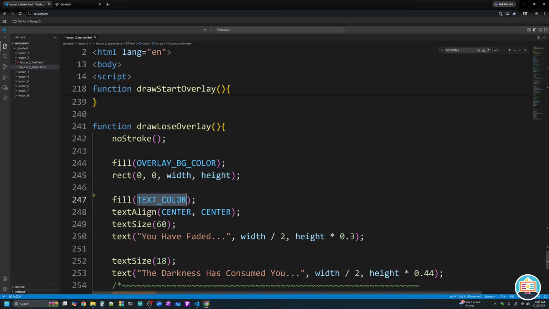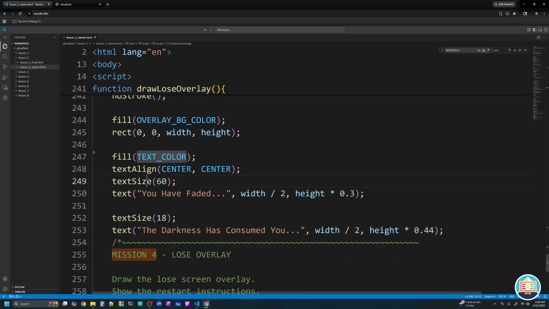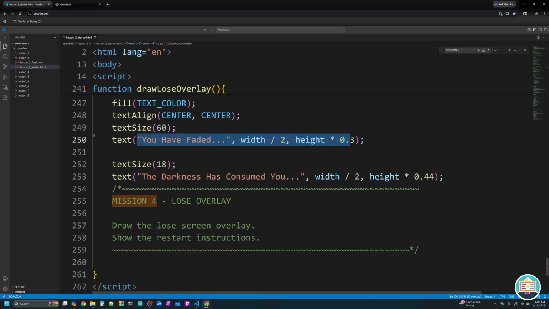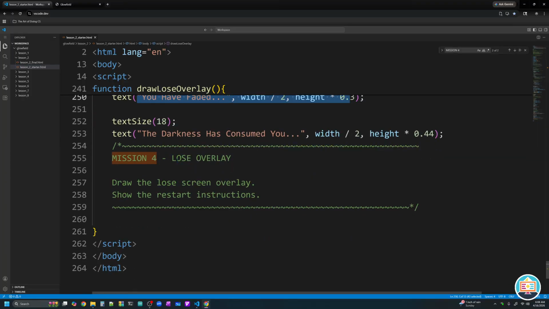And then look at, we're putting new paint in our paint bucket. We're setting our text color, we're center aligning, we're upping our text size, and then we're saying, you have faded. The darkness has consumed you. More flavor text, right? But now we want to add a little bit more text here. It says, show the restart instructions, because really we want our player to play again.